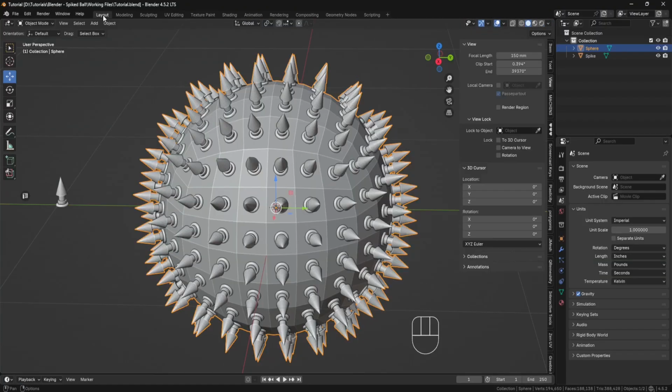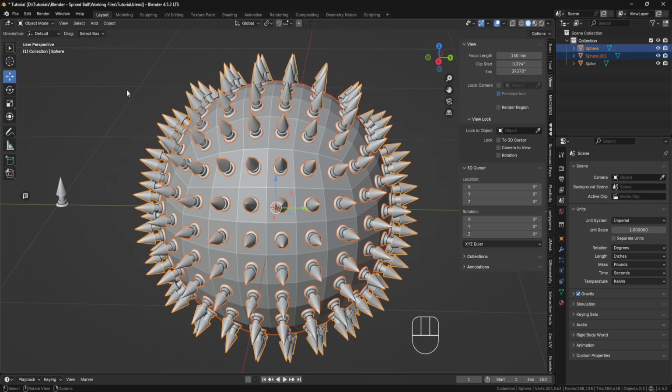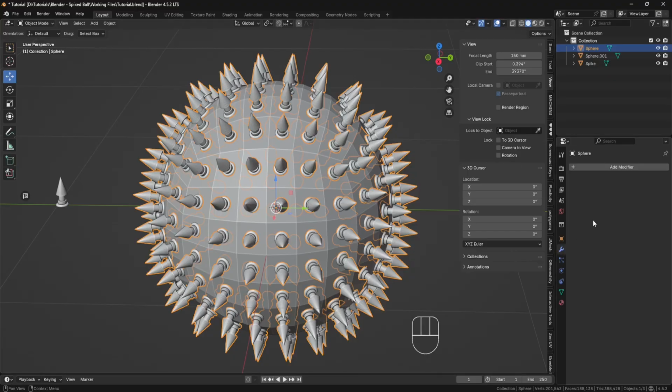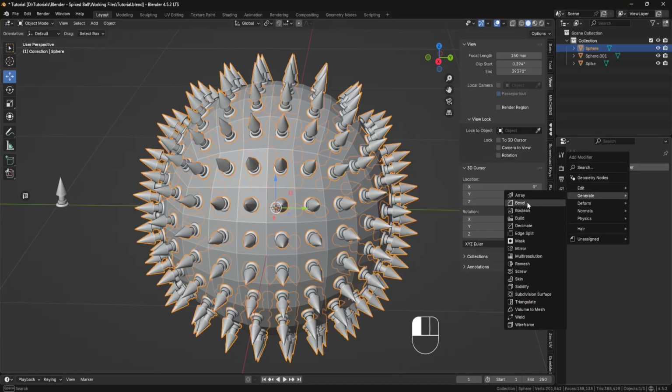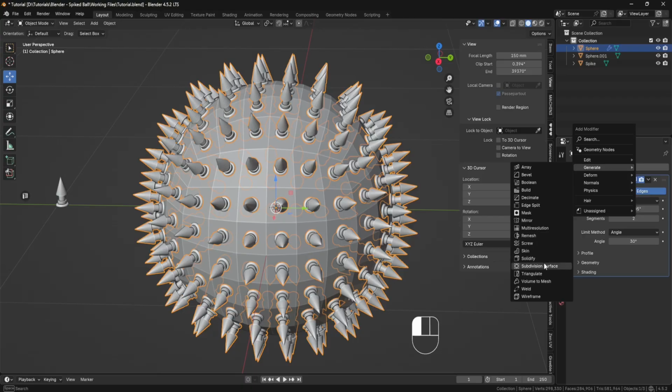So now I'll switch to the Layout tab, Edit mode, and the sphere is already selected. So I'll hit P and Separate by Selection, and now the sphere is separate from the spikes. So I'll switch to Object mode and select the spikes, and now I can add a bevel modifier. Set the amount to 0.005 and the segments to 2, and then I'll add a subdivision surface modifier.